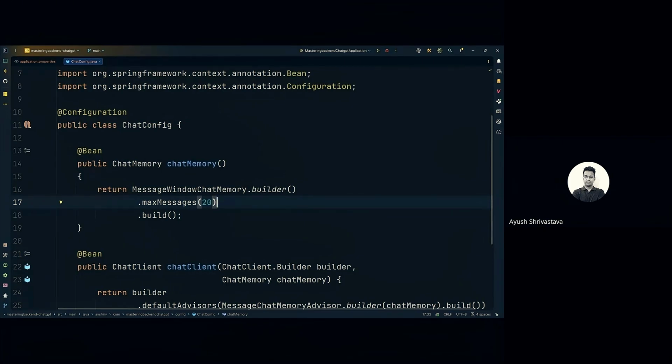We use message window chat memory. So what is this? It stores a limited number of messages. In our case, we set it as 20. That means the AI remembers at least 20 messages. If 21 messages come, the oldest one is removed. This is called sliding window memory.